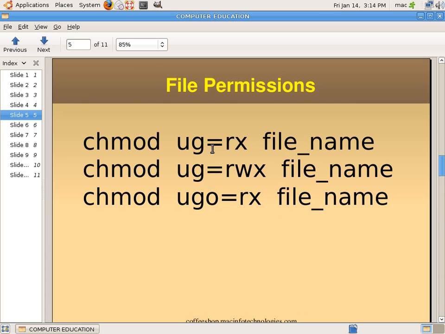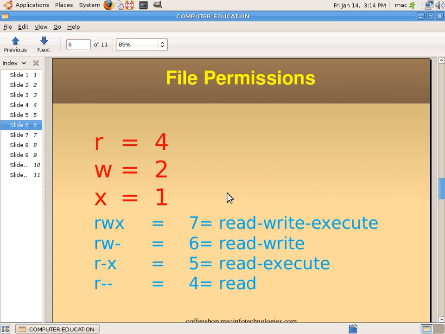We can also directly set the permissions without adding. When you say user and group, that is, the owner and the group members can read and execute the file, all other permissions are removed. Similarly, you can give all the permissions for the user and group users, and for everyone you can give read and execute permission on a file name. We'll see how to do it for a folder later.